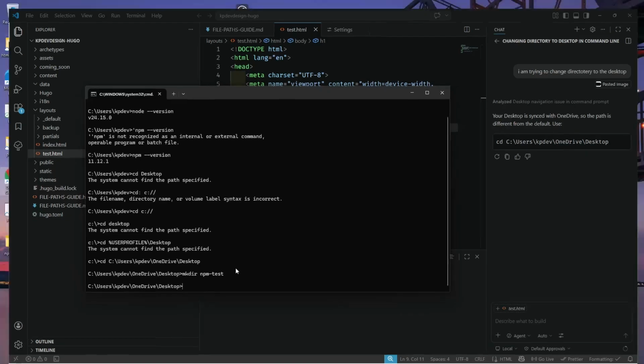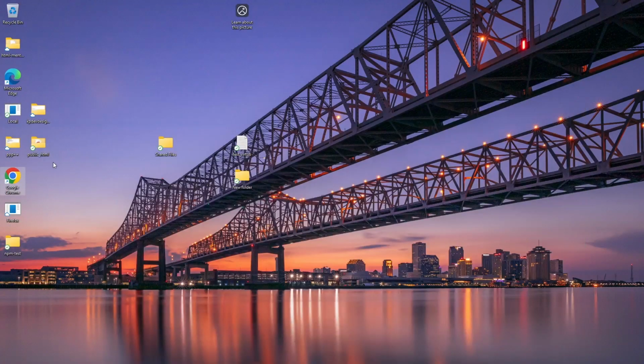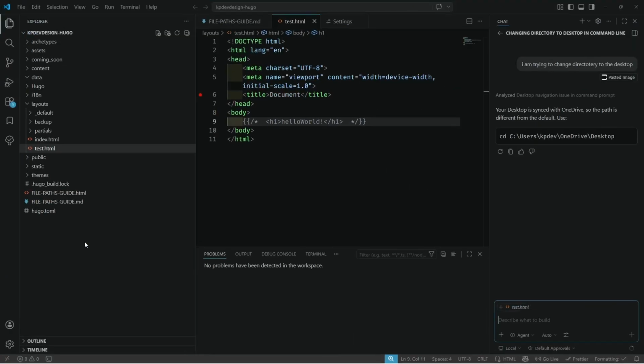And it's created. Let's make sure it's there. Where are you? Oh, npm test. There it is. So it's finally created. Now we're going to move on to the next step.